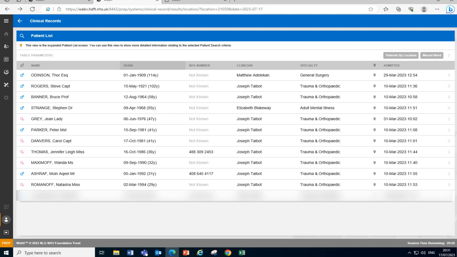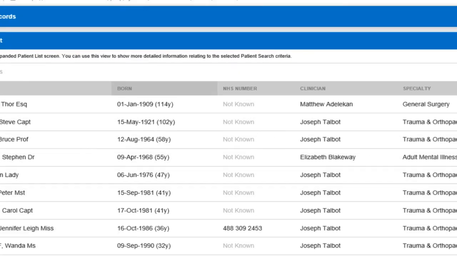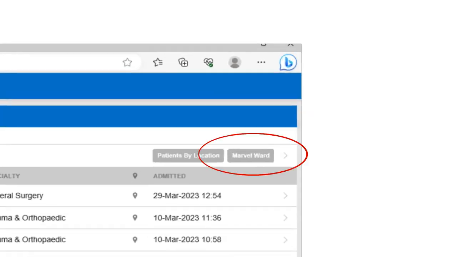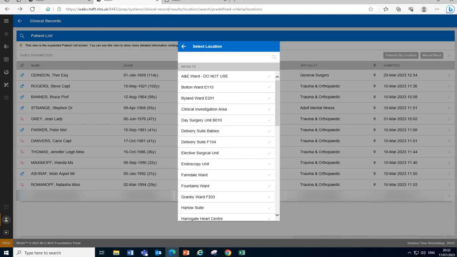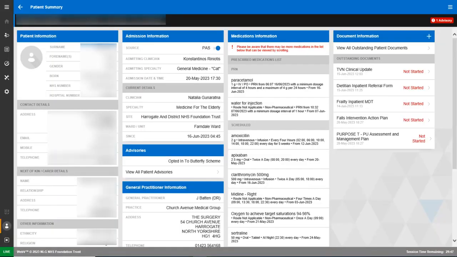This is a list of inpatients on a ward. You can reorder the list by clicking on any of the table headings. If you need to switch to another ward list, the quickest way is to click on the ward lozenge at the top right-hand side. This enables you to choose another ward. Clicking on any of the patients on the list will take you to their patient summary.